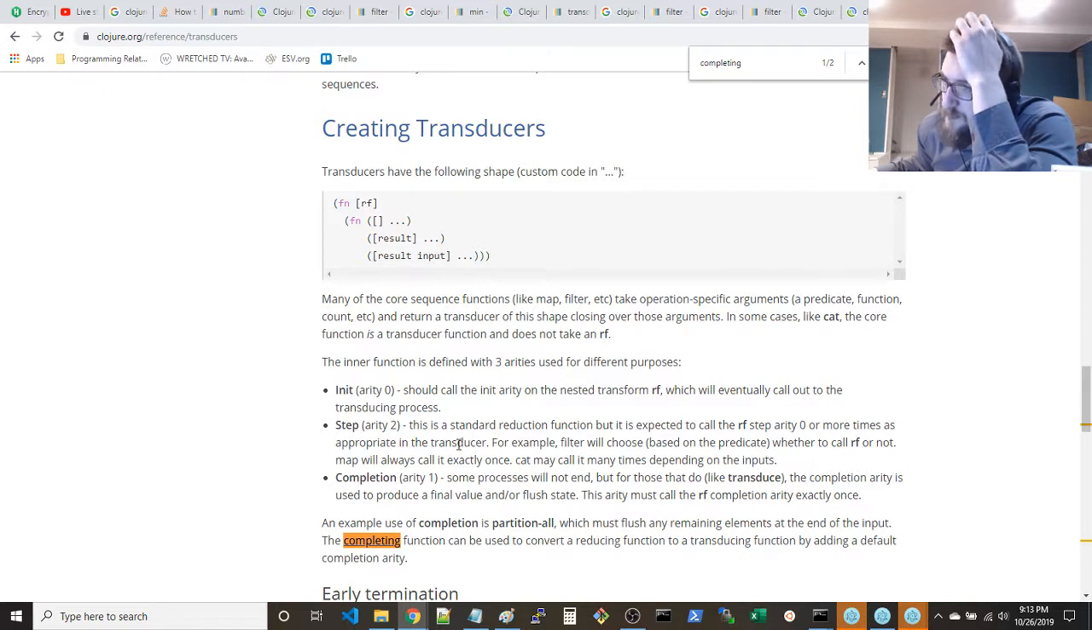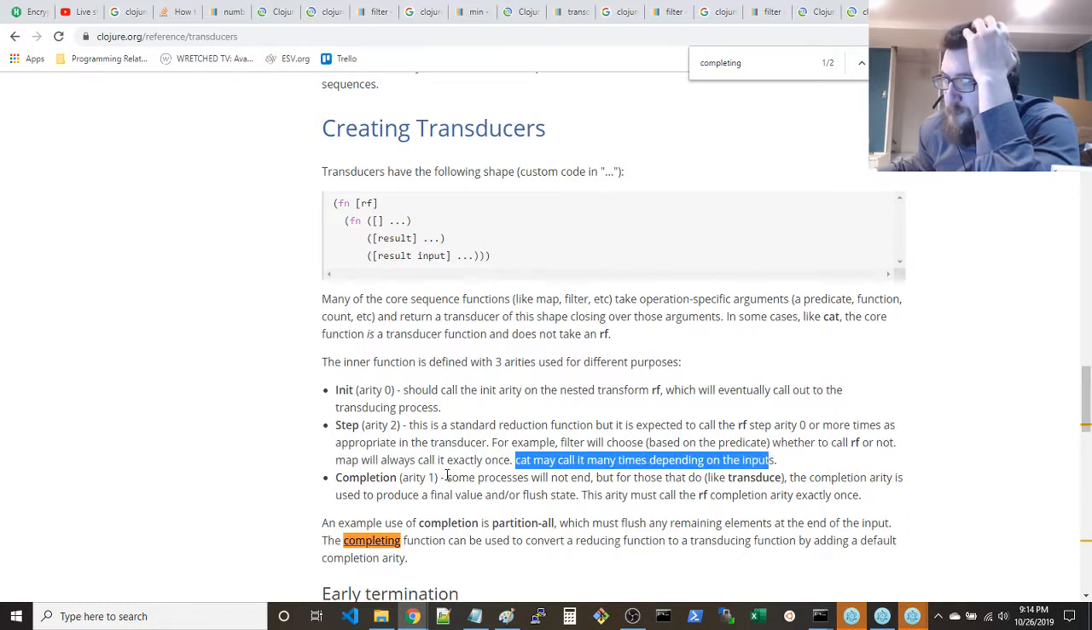So this transducer may call the reducing function. Filter will choose whether to call the reducing function or not. Oh, interesting. Map will always call it exactly once. Cat may call it many times depending on the inputs.